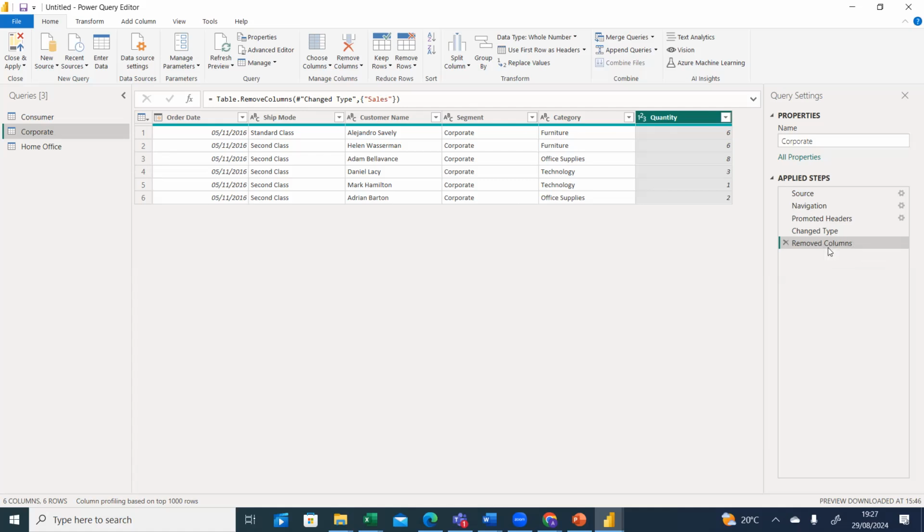We can change this description. You can just double click on this and rename it and say we removed sales column, so that we can always remember what column was removed, without having to click on this step and look at the properties. You can actually edit whatever is here.